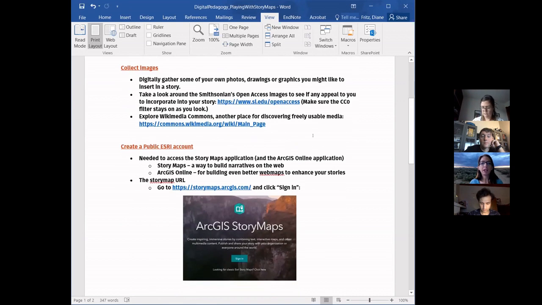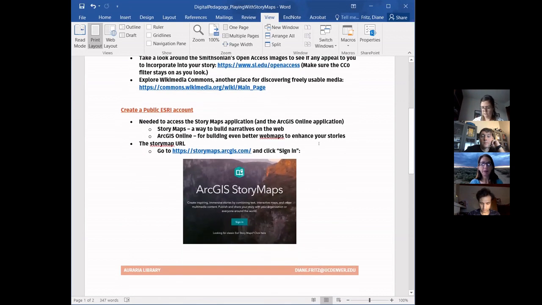But the one thing I want to make sure is that people have understood these ways of creating an account to be able to build a story map. So in this document, there's a URL, storymaps.arcgis.com. ArcGIS and Esri kind of get interchanged. They're basically the same company, so that can be confusing, but I wanted to point that out. This is the URL that everyone should go to and click sign in.